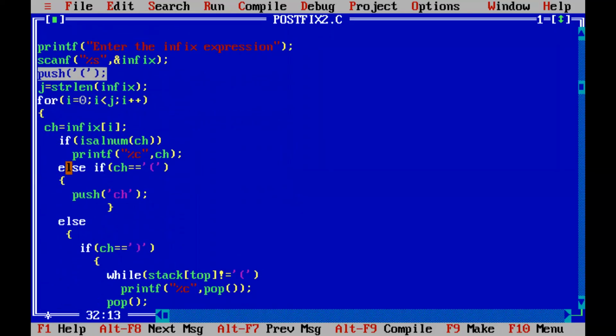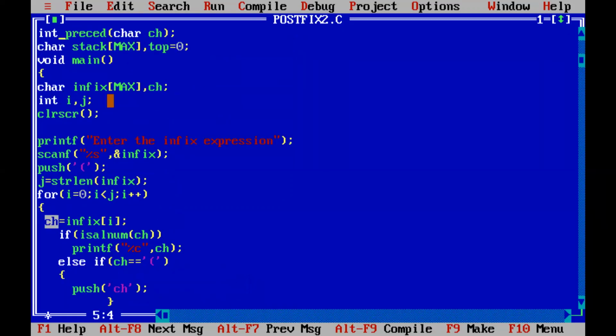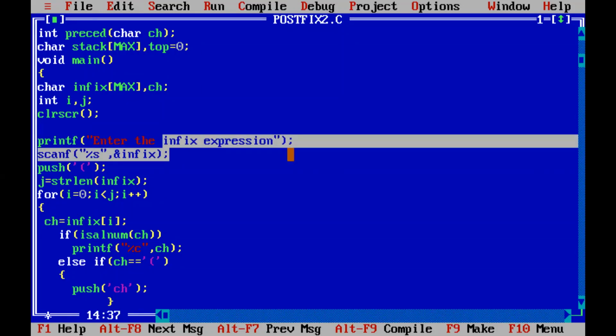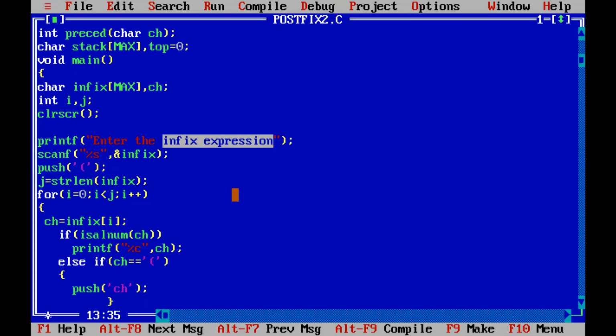Then after that, we are finding the length of the infix expression in a variable called j. Then we will be using a for loop in order to read the symbols one by one into a variable called ch. So ch is also declared as a character. Got it? So we will be scanning each character of the string, which is nothing but our infix expression, accepted in the form of a string in the character array called infix.